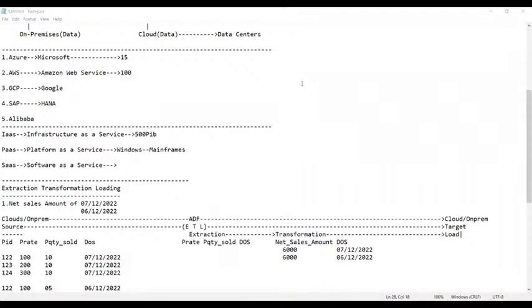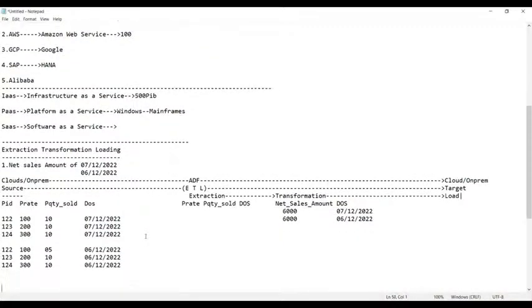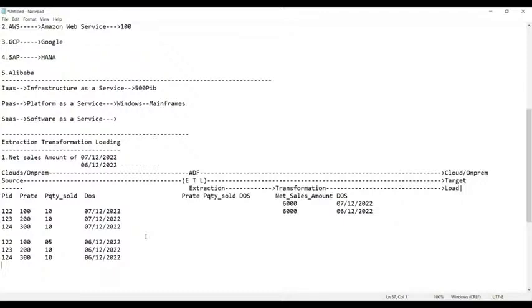Job opportunities, obviously, cloud is the future now. Obviously, the job market is very good.